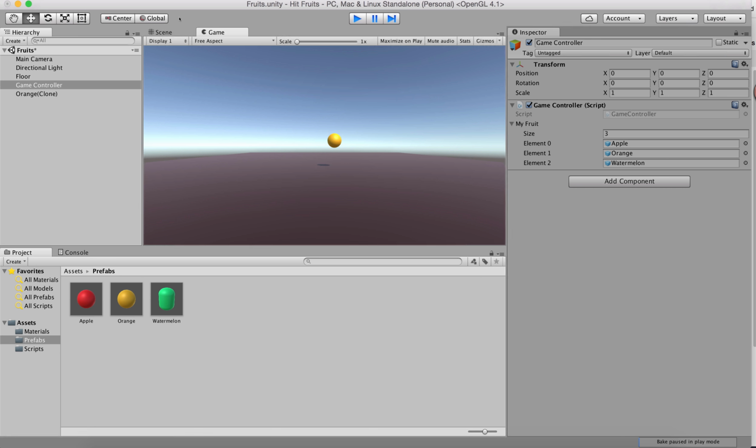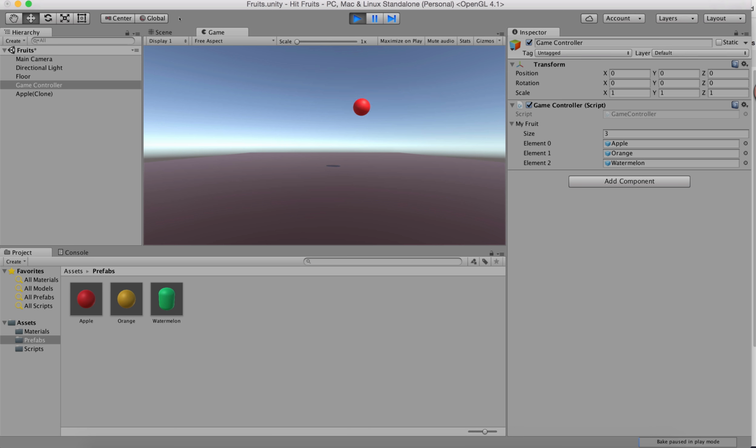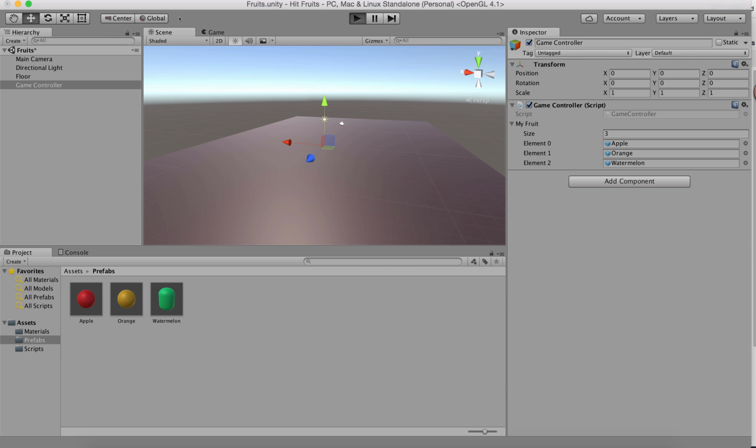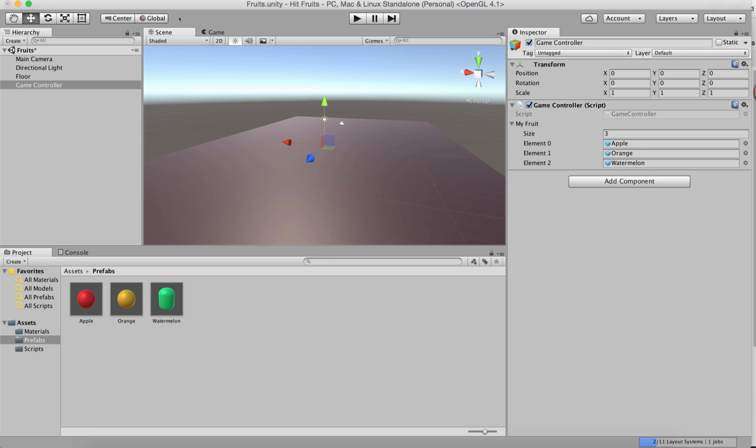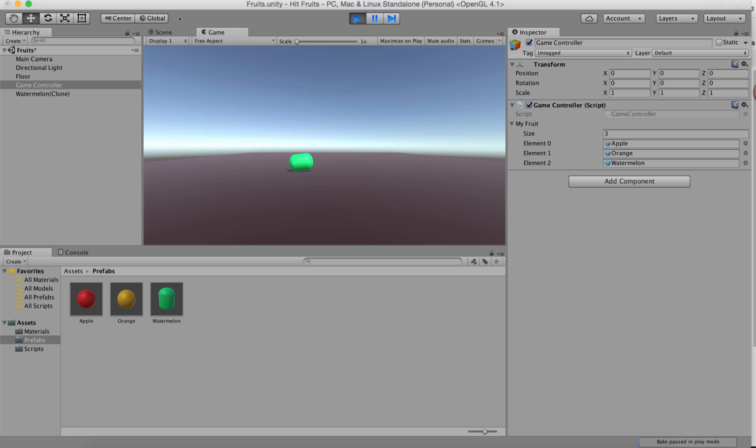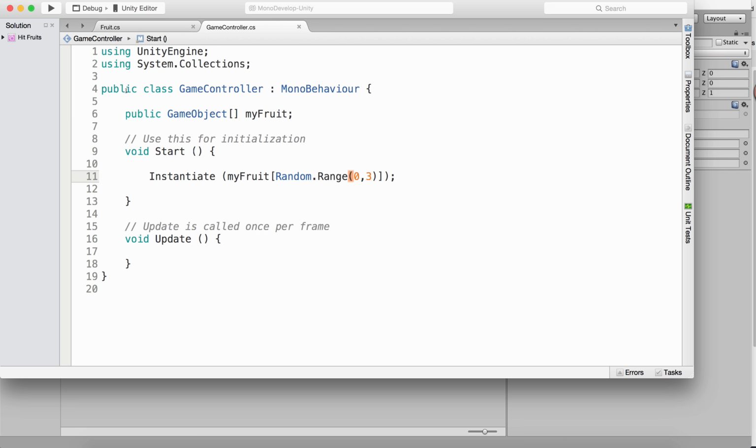Okay, so when I play this, I will see there's an apple this time, the next time there should be an orange, the next time it's random basically. Apple again because it is one of the 3, orange again, and watermelon should also come at some time. If you start it, there you go, there's our watermelon. Okay, so it's adding a random fruit. That's a game controller. That's good.